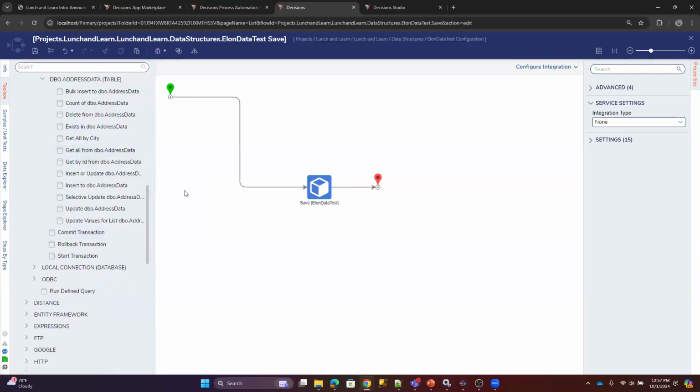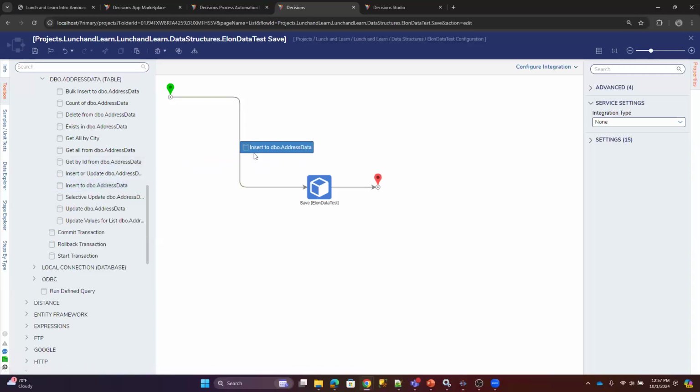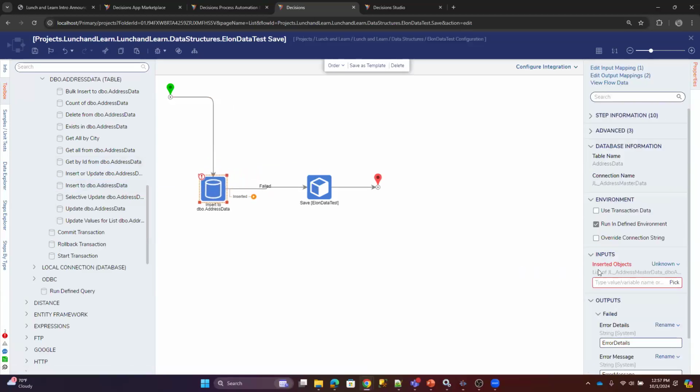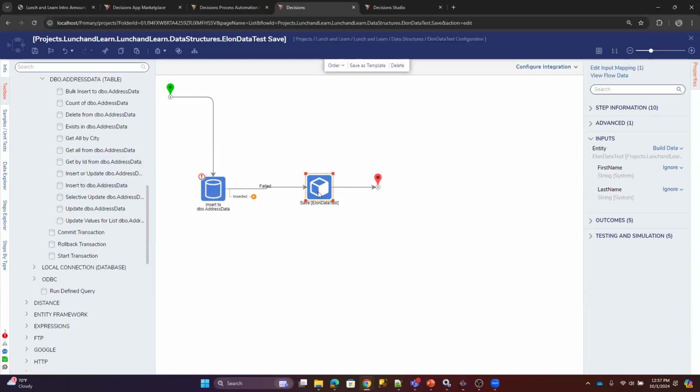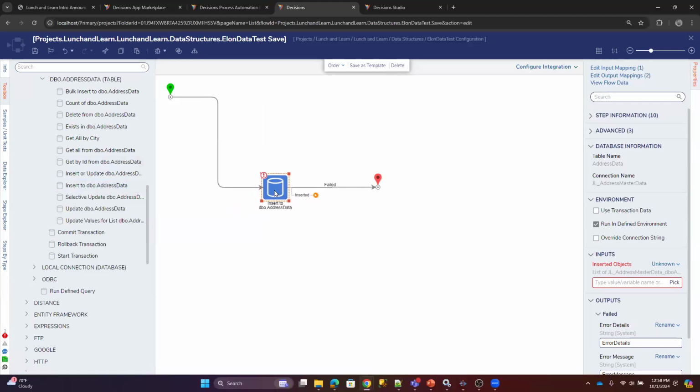In order to create a create step for someone who's non-technical like me, who's just creating records from a dashboard, Jeremy just has to add the create step, the insert to DBO address data, which is the create step in the integration. Attach it to the line, please. And then delete that save test data step. Cool. Now it's going to ask, what are the inserted objects? Then click on the end step for me.